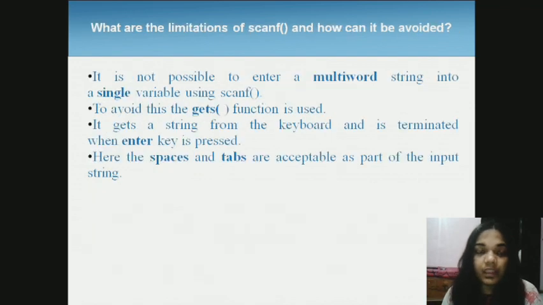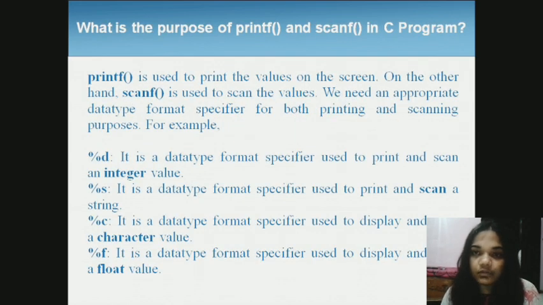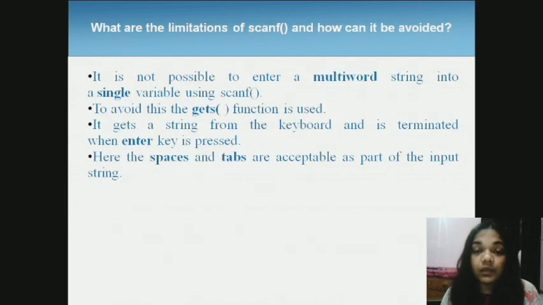Fine. Now, what are the limitations of scanf and how can they be avoided? We have seen in the previous question what the use of scanf is: to scan values, or to take any user input values. Now, there are certain limitations of scanf. This is also one of the questions that is frequently asked: what are the limitations of scanf and how can they be avoided?